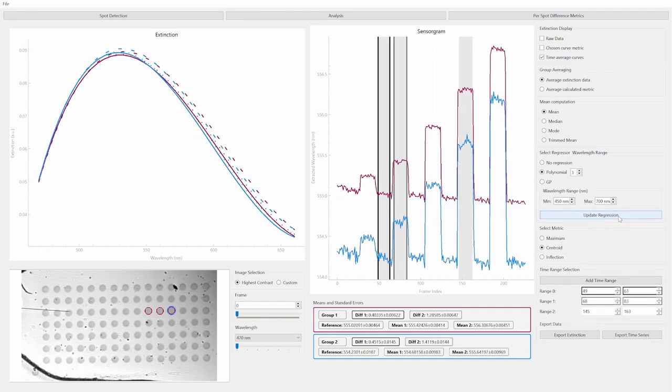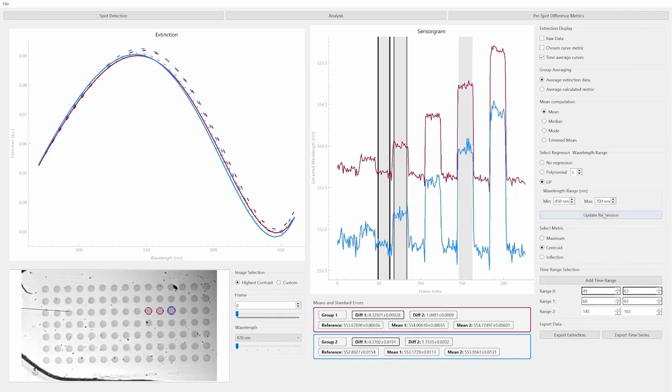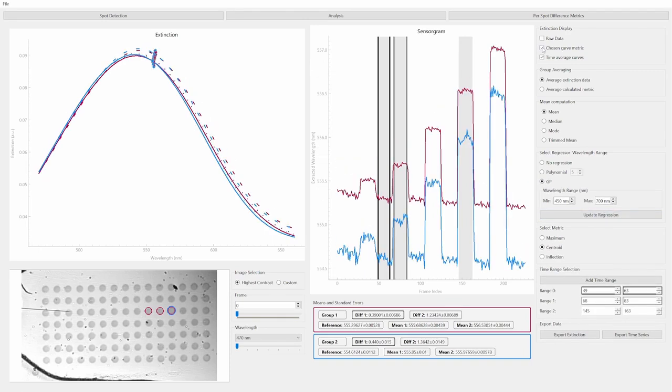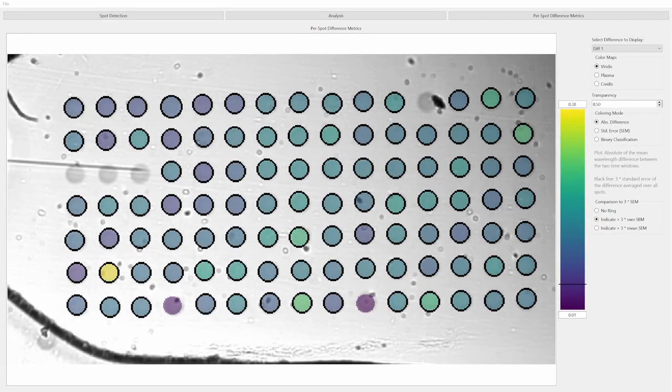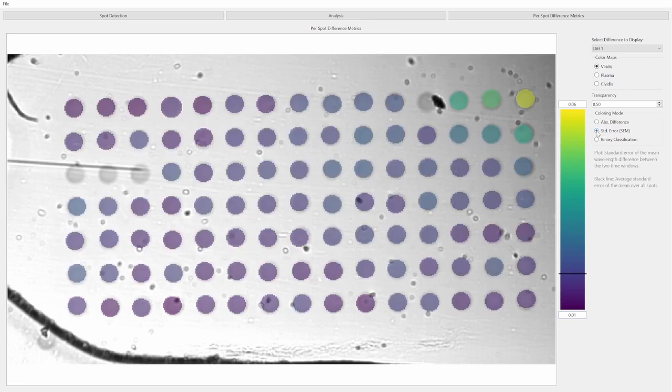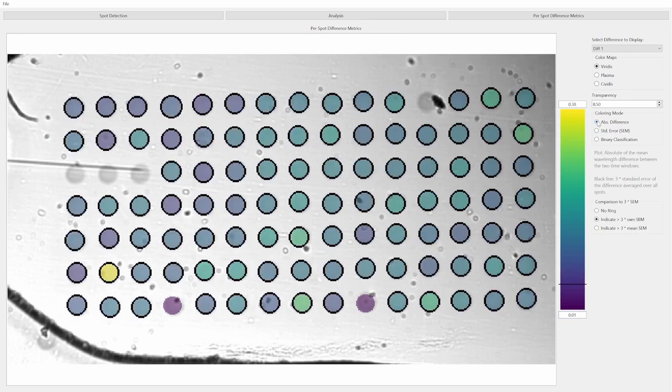The sidebar provides additional controls to test different parameter settings or model choices, including regression methods or algorithms for calculating the curve's characteristic wavelengths. The third tab allows for detailed metric inspection per spot. For example, one view shows the absolute difference in mean wavelength between two selected time ranges. Spots with detectable changes are highlighted with a black ring.